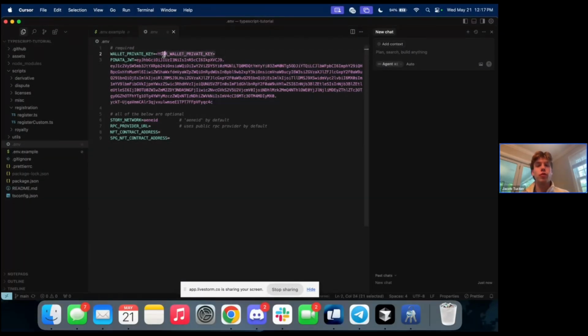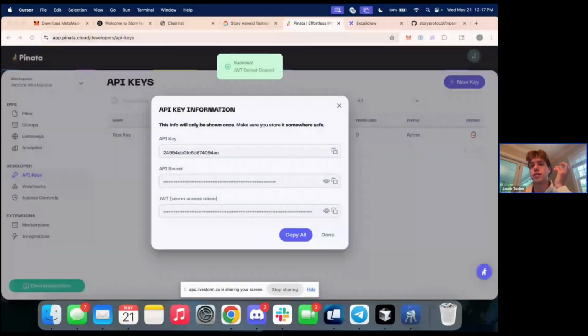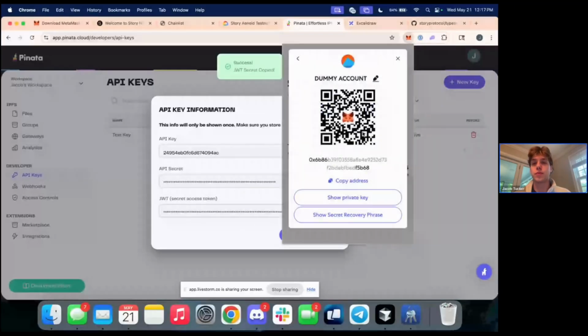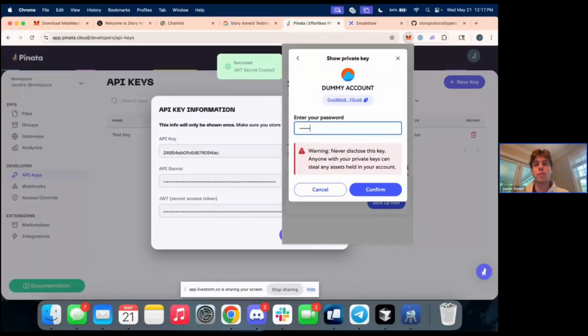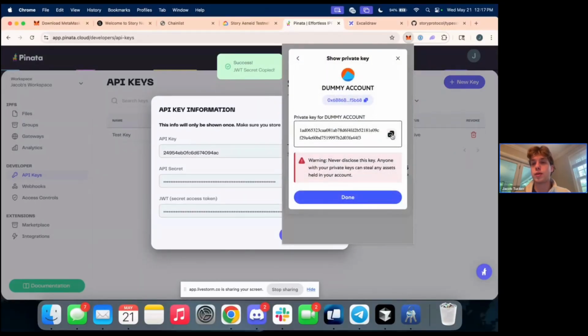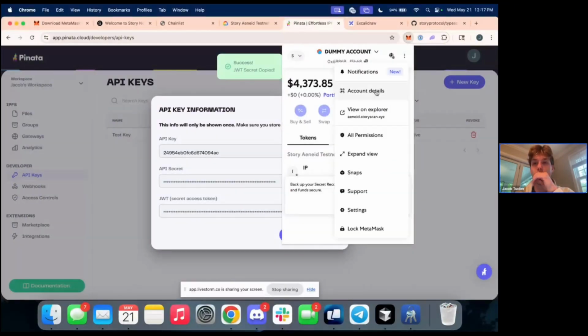Then for the wallet private key, I'm actually going to do this off screen because even though it is a test wallet, I still want to be somewhat undercover. So I'm just going to do this off screen really quick, and I'll show you how to get your own private key in just a moment. Let me go ahead and copy that into my file here, and then I'm going to show you all how to do it.